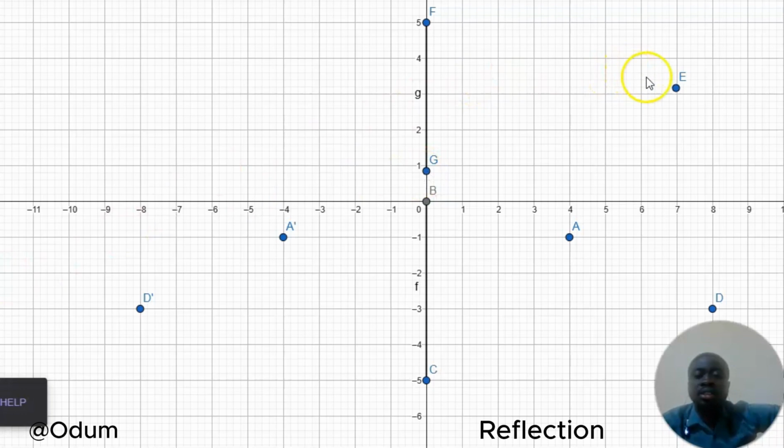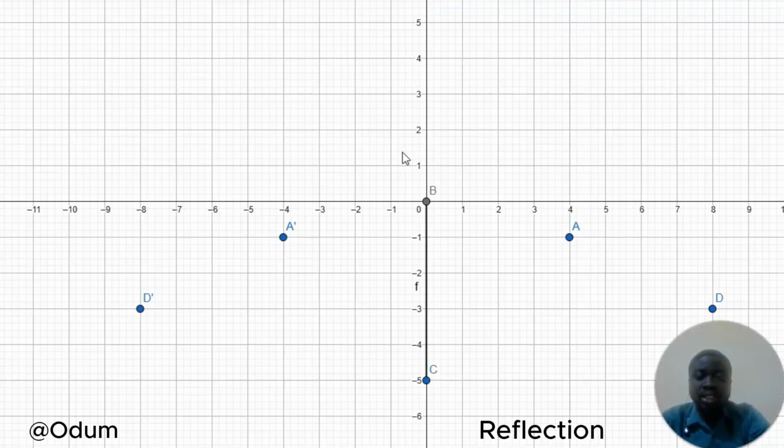So you just reflect this point. Then you have your image here. See, this is the image. So you see, we have the object, we have the image, and this is serving as the mirror line. So this is how we actually reflect points, whether in the x-axis or in the y-axis. Now, knowing this will help us to reflect a particular shape.